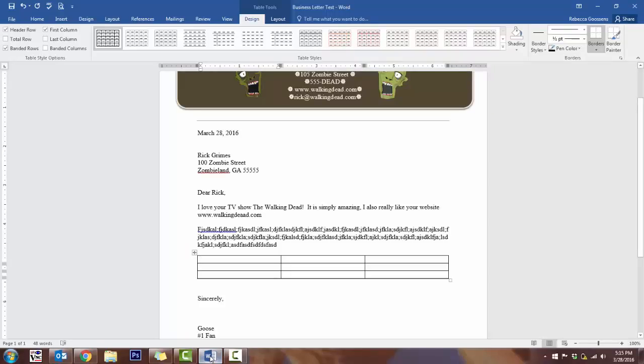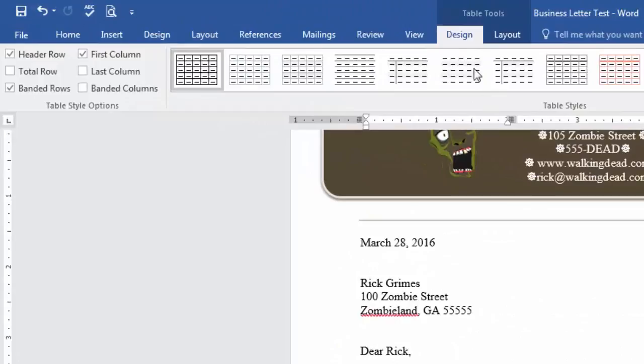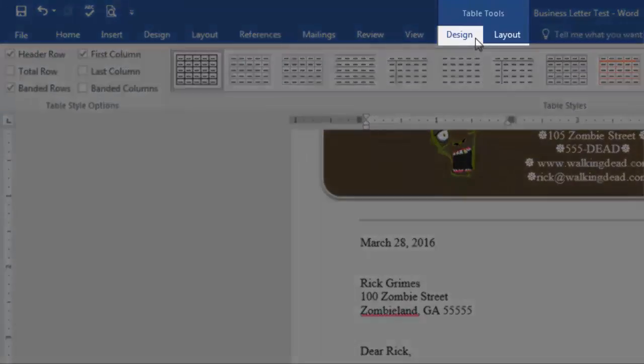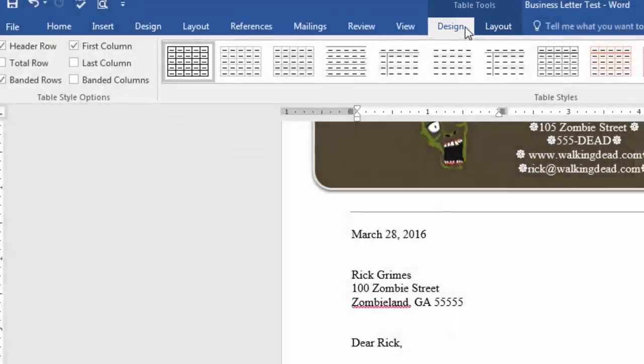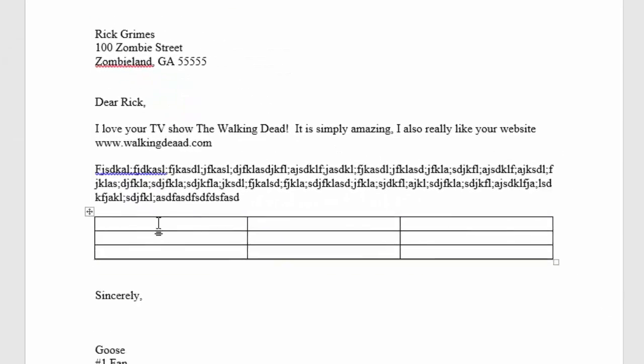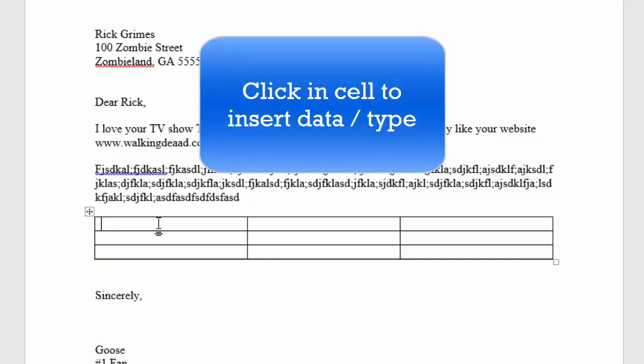I also want to draw your attention to the fact that, like when we inserted pictures, we had a Picture Tools tab on the ribbon. When we inserted our table, we now have Table Tools. And we actually have a Design tab within Table Tools and a Layout tab within Table Tools. So let's talk about navigating our table. In order to insert any data or type in a cell, all we need to do is click in the table where we want that, and then we can begin typing.